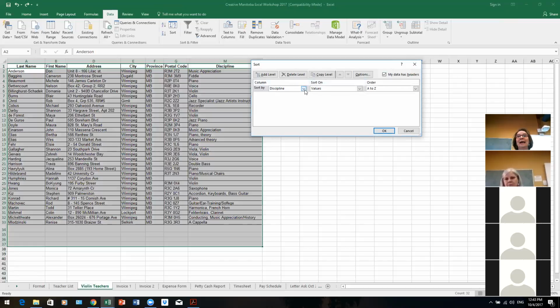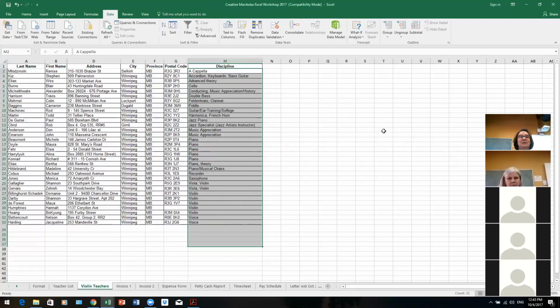We can also add a level. So we might want to sort by discipline and then alphabetically. Across the top, it says add level. Click that, it gives you another line. We're sorting first by discipline. We're now going to sort by, what should we do? Last name. Okay, we can add another level, and we can sort by last name and perhaps postal code. So now it's taken all that information and sorted it. So here's all my violin people down here.